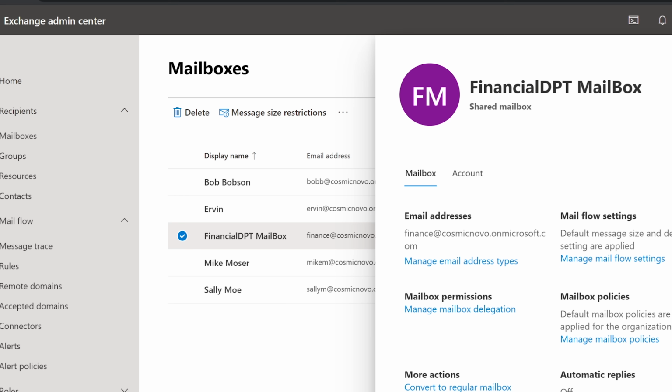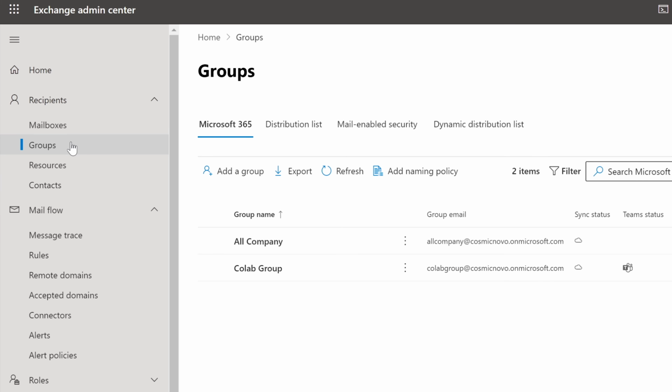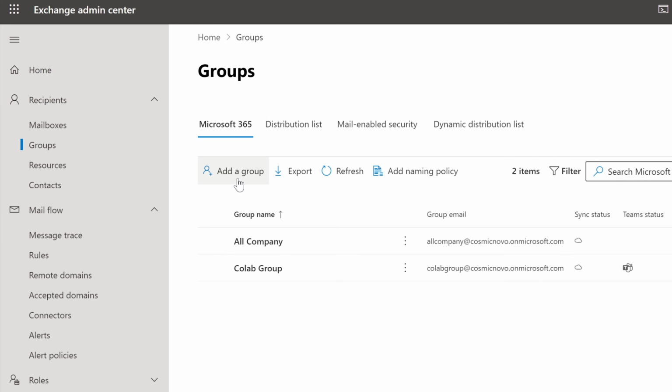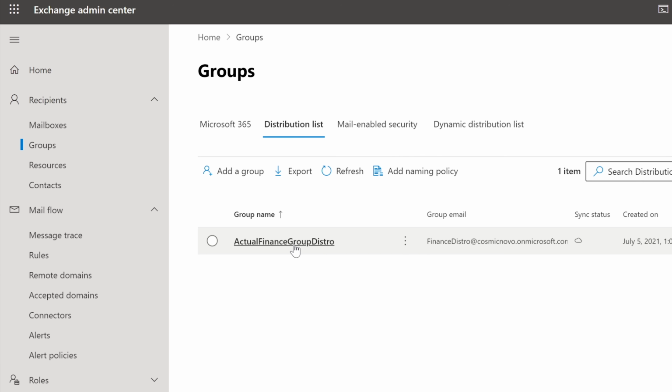Some other things related to email are groups, and there are different types of groups. In Microsoft 365, there is an email group. These are email groups, called Microsoft 365 and distribution list. I wanted to talk about distribution list, but there's some kind of an issue with it. I do have one created a few days ago, and that's a good thing because I wanted to show you how to create a distribution list as well.